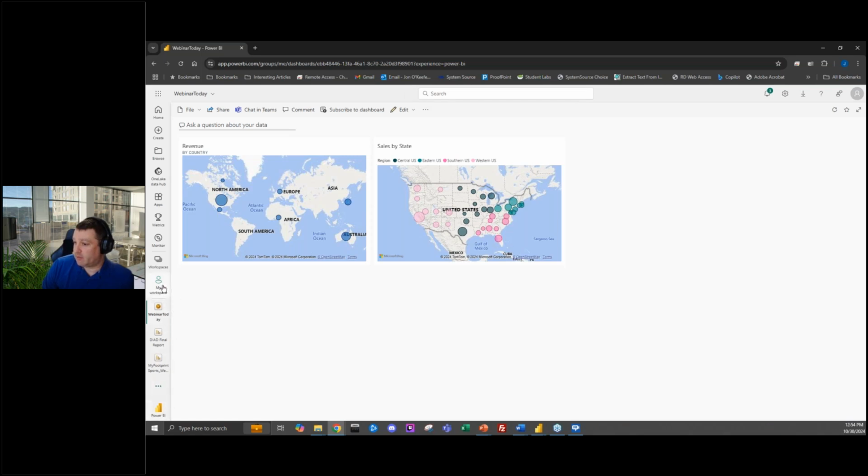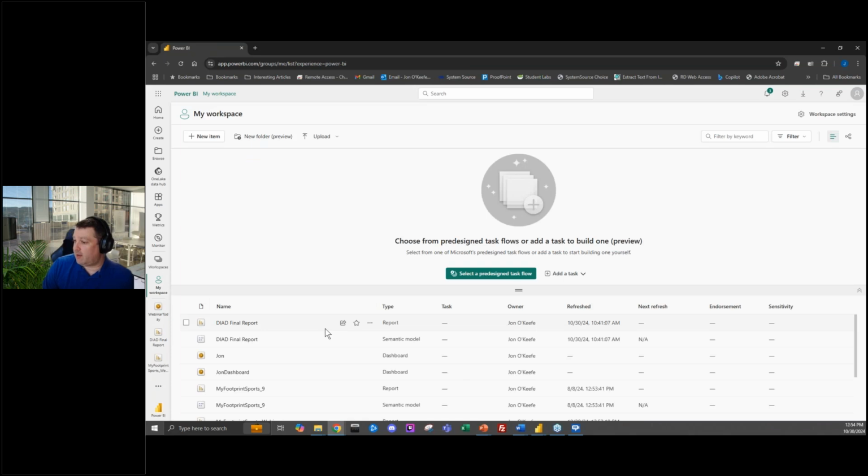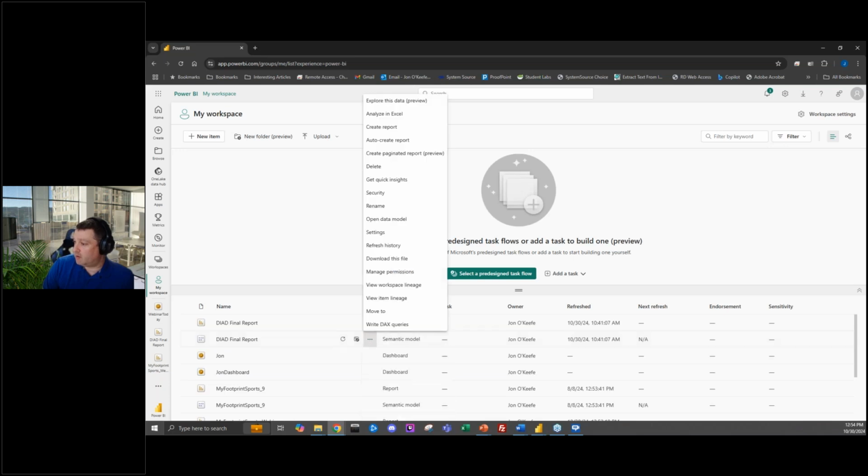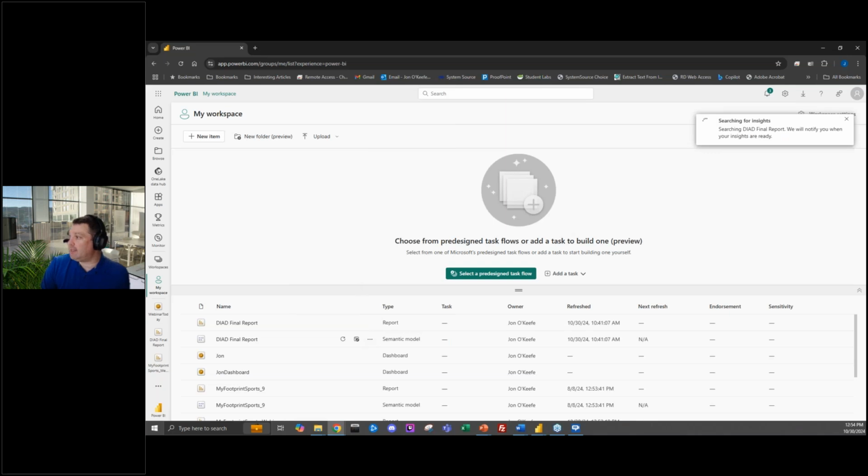And behind the scenes, we can even go in to our semantic models, and we can get insights. These are AI-generated insights about your reports. So you can even have AI help you build visualizations once you are done building your visualizations here.